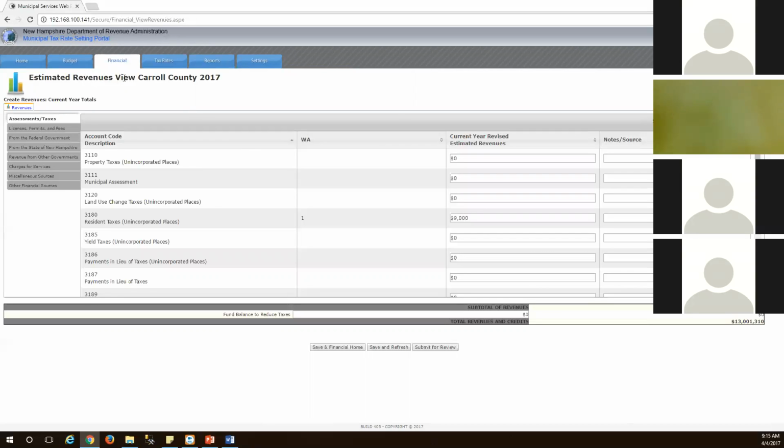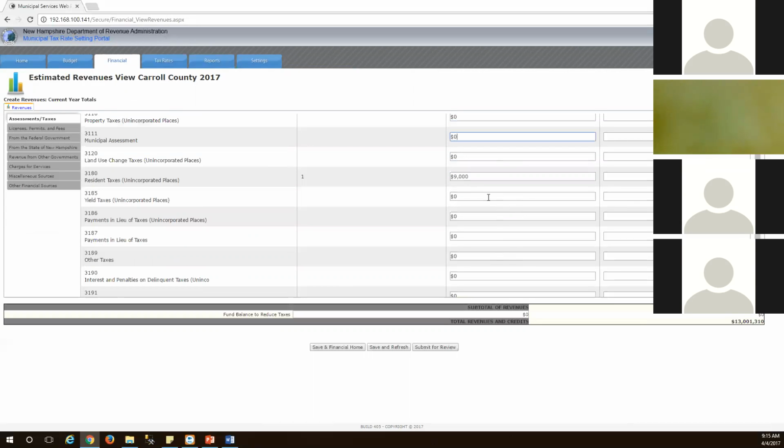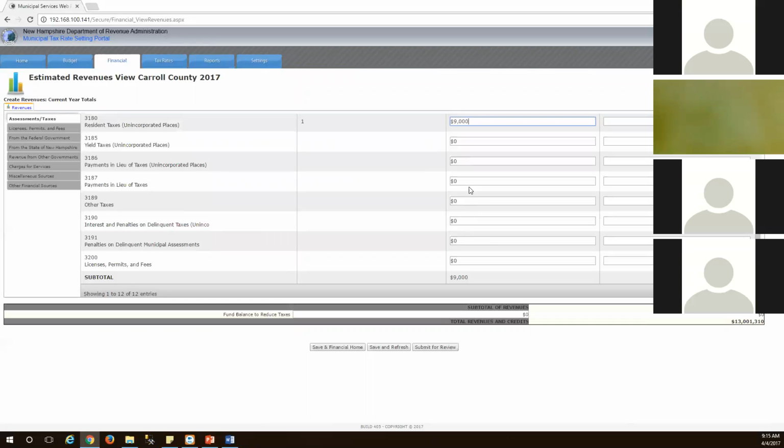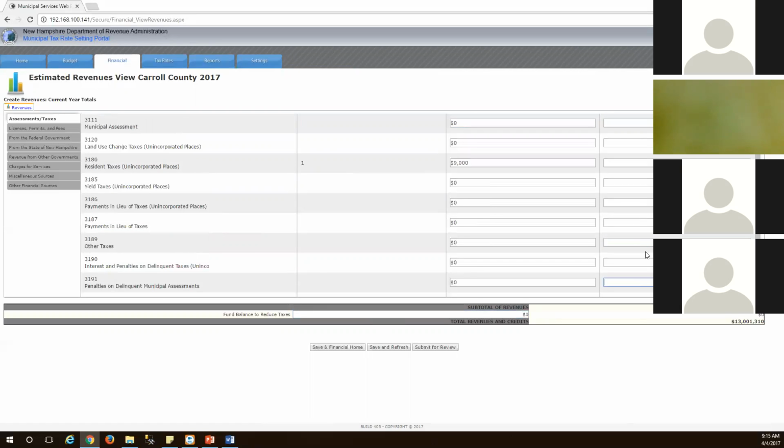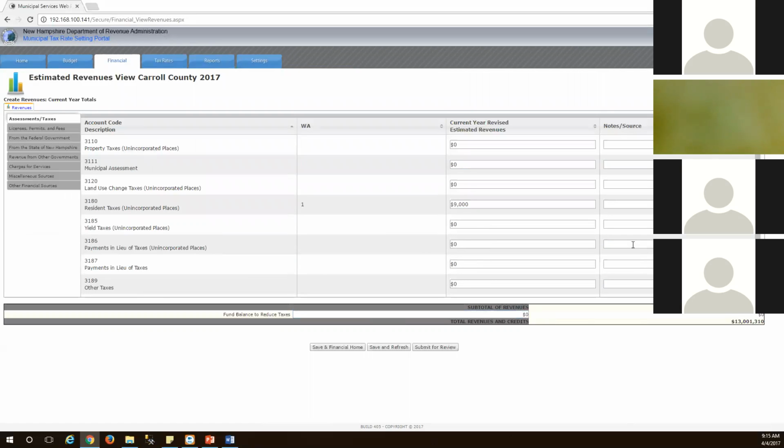And what it's done now is brought us directly over to our revenues so that we can enter our current year estimates for revenues. Again, this pulls over the numbers right from your budget. So if you're happy with those numbers, if those are still accurate, you don't need to adjust them. Here's our fund balance to reduce taxes, so we can put that in right here. You can also add in any notes you have about each account code. Every account code line has notes to it.